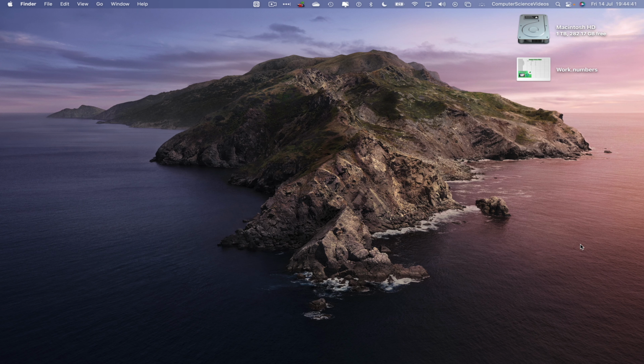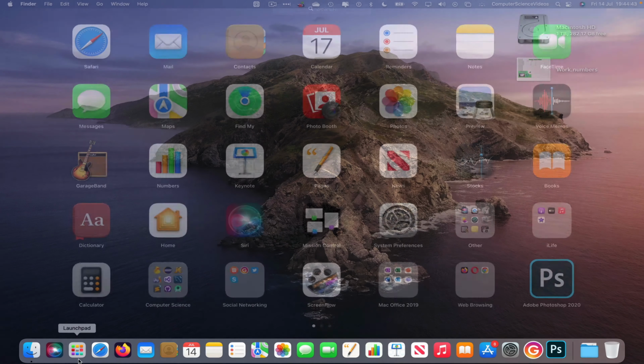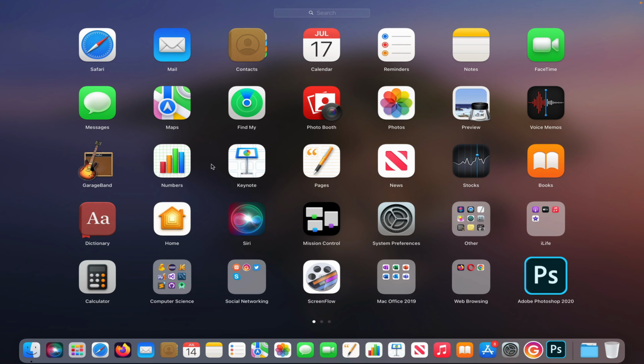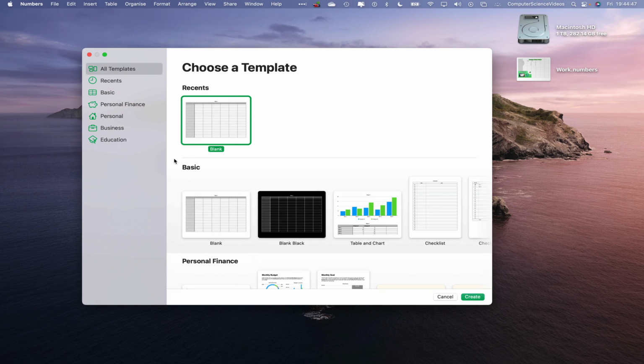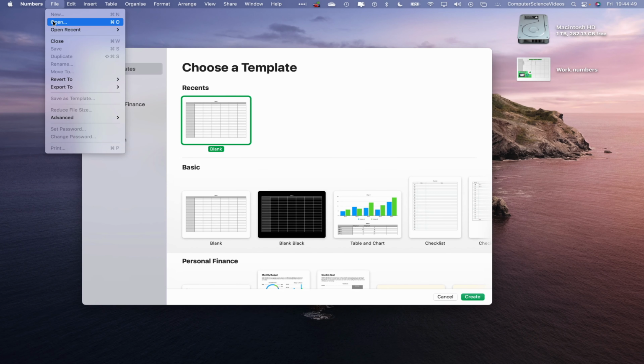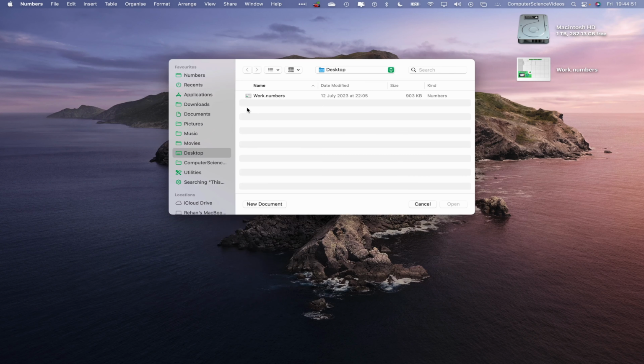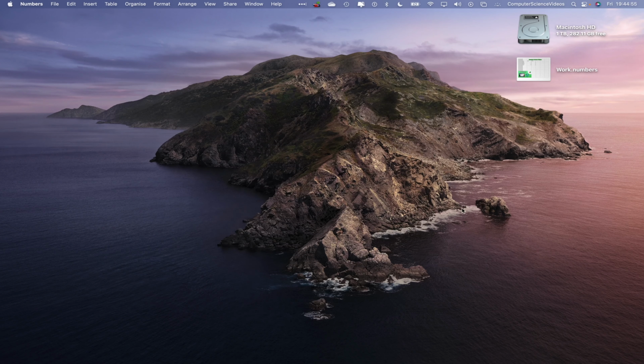So now let's go all the way down to the dock. Go to Launchpad, go to the Numbers application, which I see on screen. Click on this. Let's just wait for that to load now. Let's go to File, go to Open. This should take us to the desktop where we see work.numbers. Click on this now. Let's go to Open. Wait for that to load.